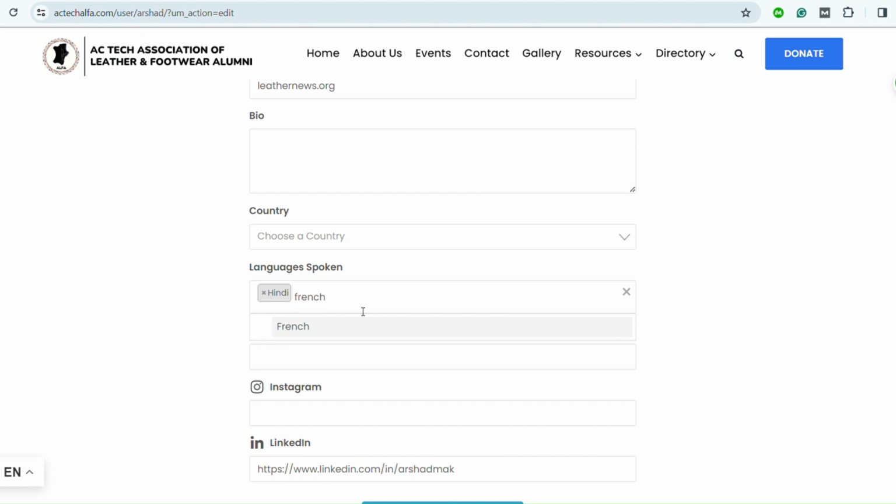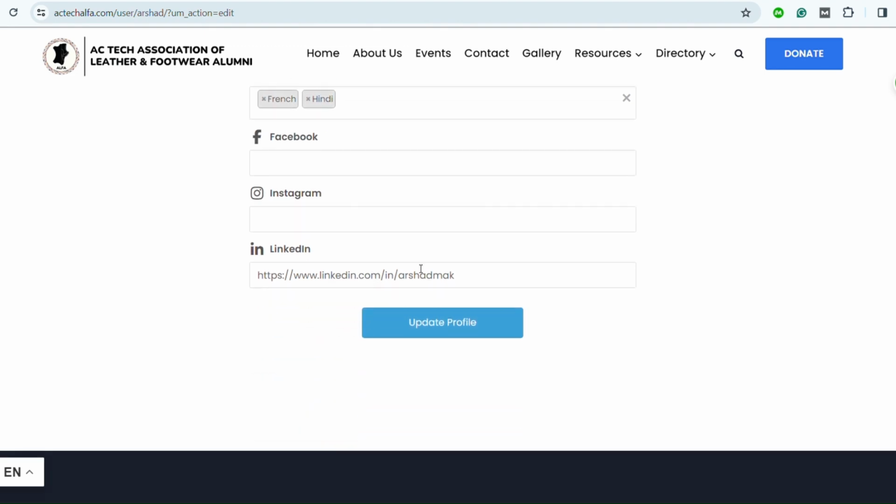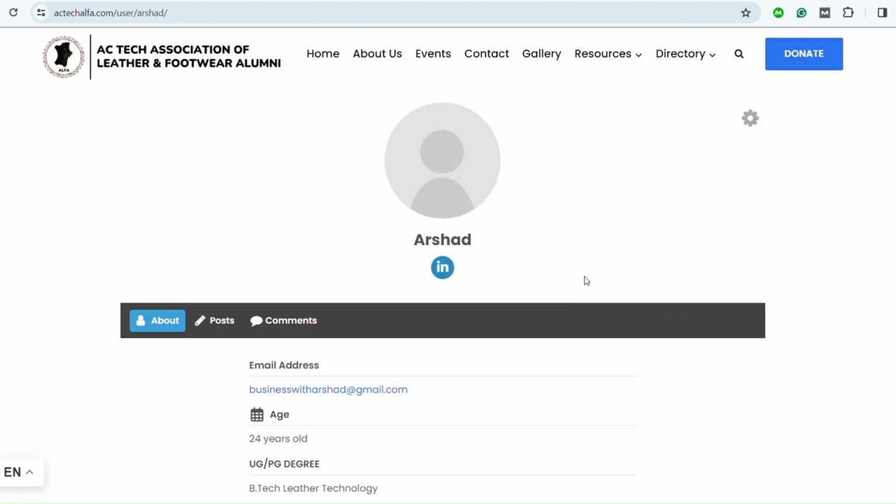I can also update my social media profiles so that it'll be more easy for your alumni to reach out to you. And once you've done it, you can click update profile now. And that's it. You have successfully updated your profile.